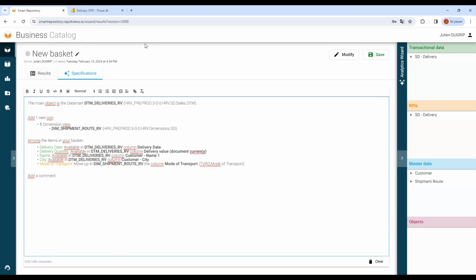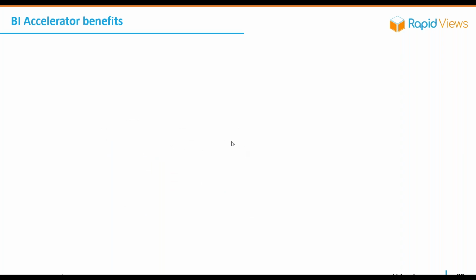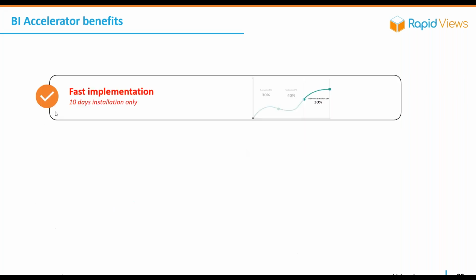Yes. Okay, thank you. So thanks to this analytics wizard, thanks to this overall platform, thanks to the fact that we centralize all our content, all our cross-module content, all your own reports, your own cubes, views, and all the CDS views of SAP, we are helping you to move forward and to accelerate the deployment and the development of your analytics. Yes. Okay, thank you, Mr. Julien. Okay. So we move forward.